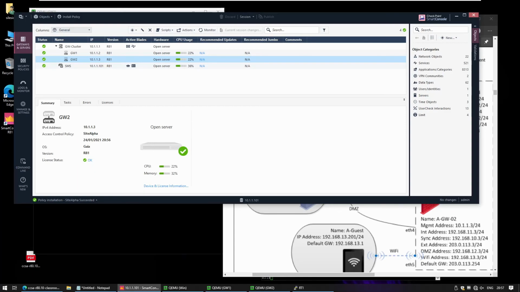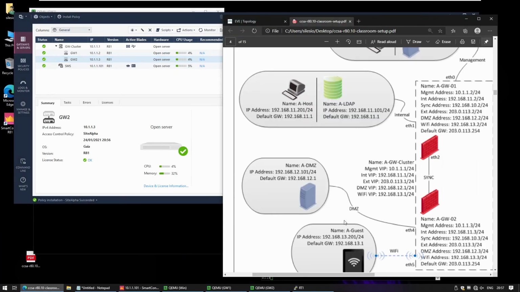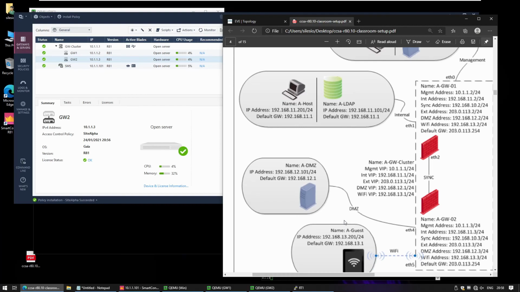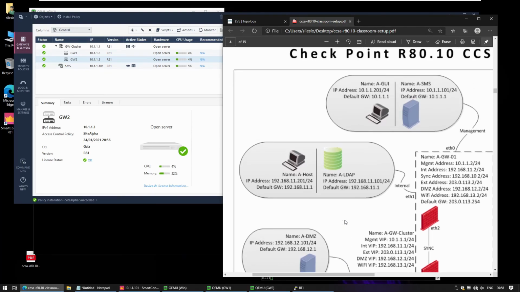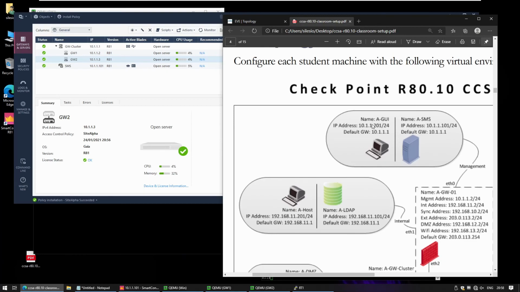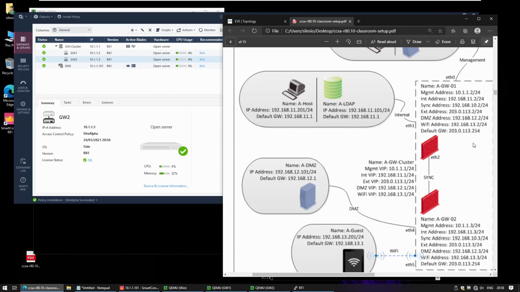So in the next video, I think we're going to add an LDAP server. Yeah, probably we'll add the LDAP server. And we're going to test also with a new host on our local network and see if it can cross over the gateways. And our lab will start to get more functions or more features.